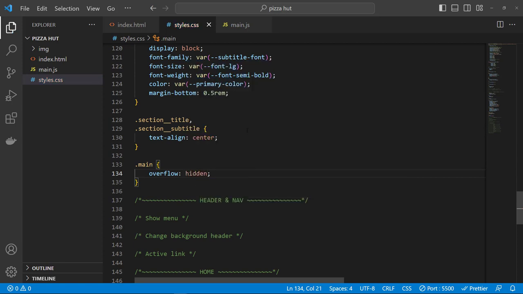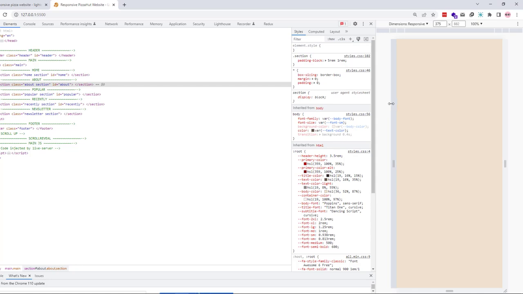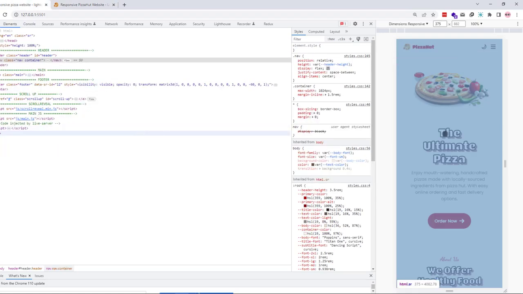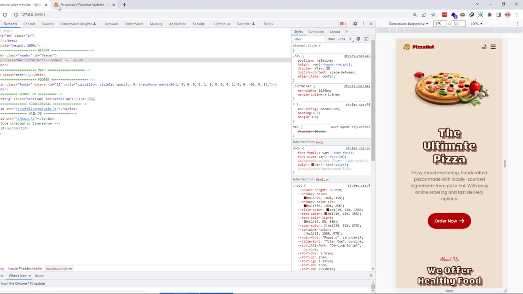Now save the changes. Back in the browser, for now you can see only the background color. Here is our final design. I set them side by side. We'll work on the mobile screen first and then the desktop screen.